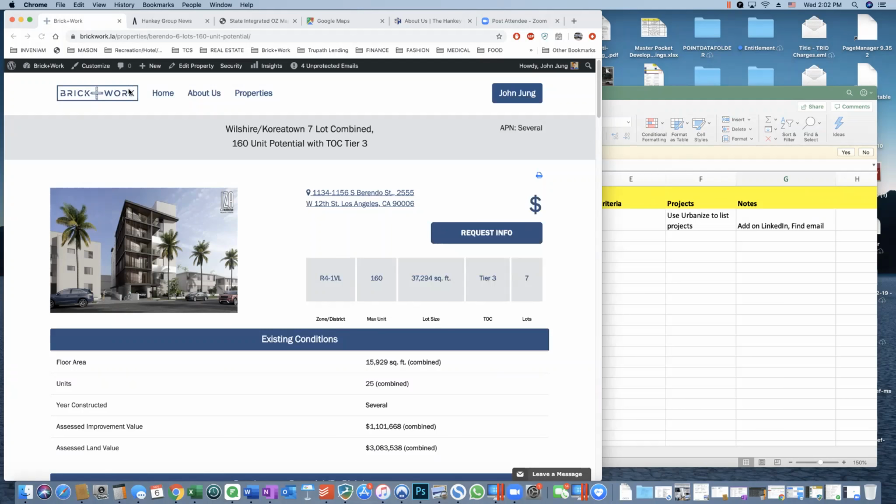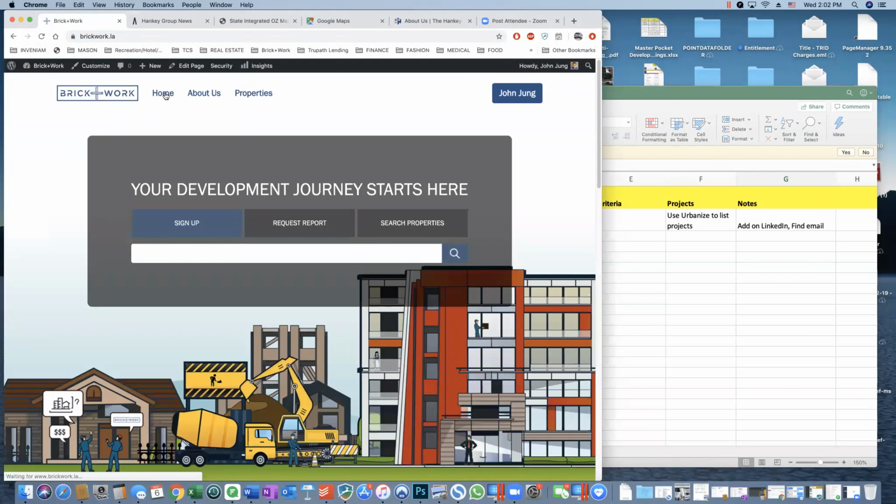So this is what I'm going to do. This is the Brickwork website, and I really wanted to highlight one of these reports. But essentially, if you go to the home page, what we really want our users and agents to do is ultimately sign up here, register.